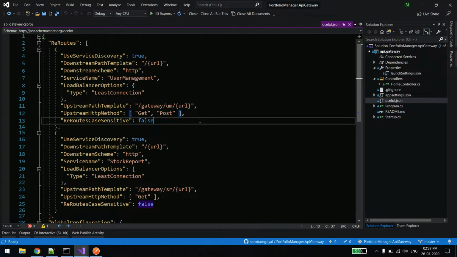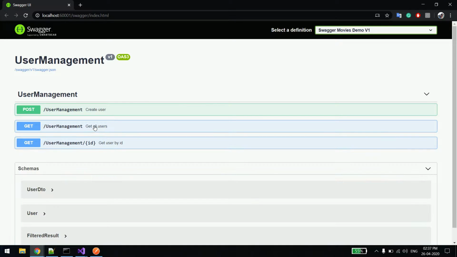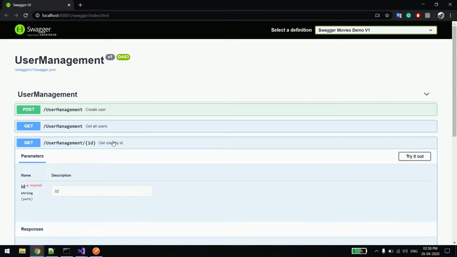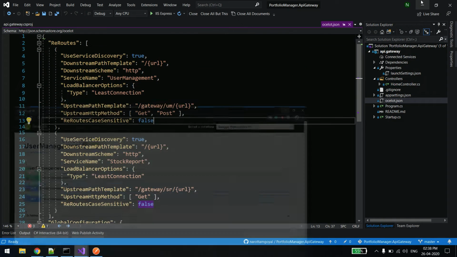All right, so in my case, if I go back to the Swagger of the service, I'll just collapse it. You can see the URL is exactly the same. User manager, user management. These are dependent properties, not a big deal. All right.